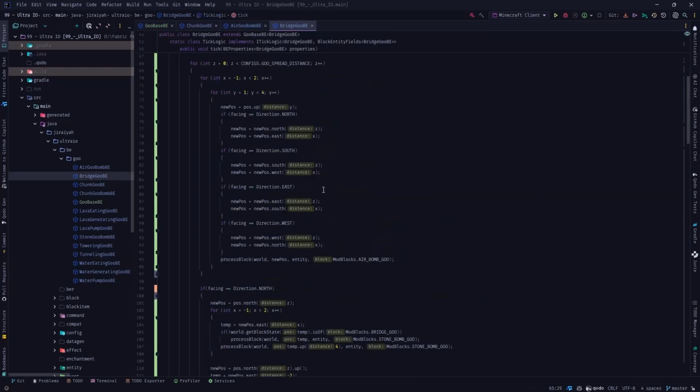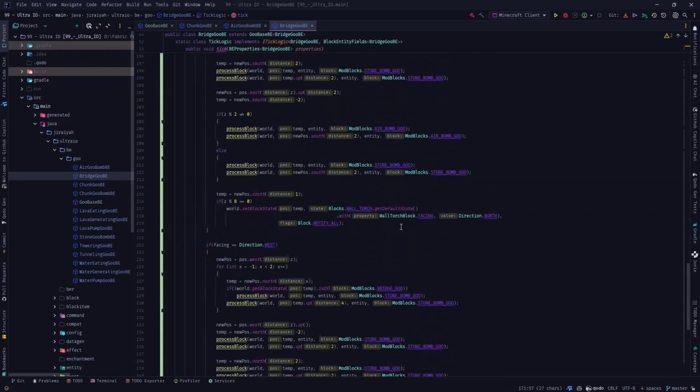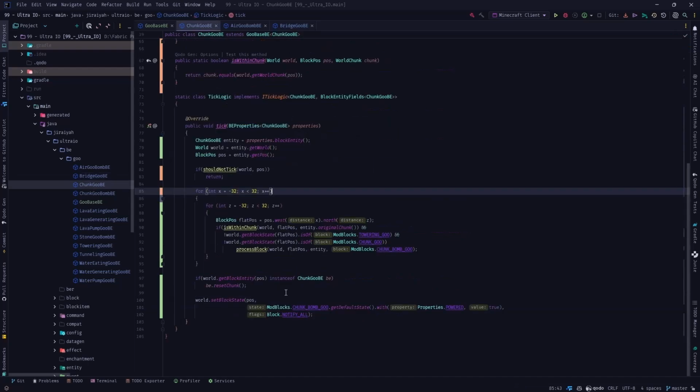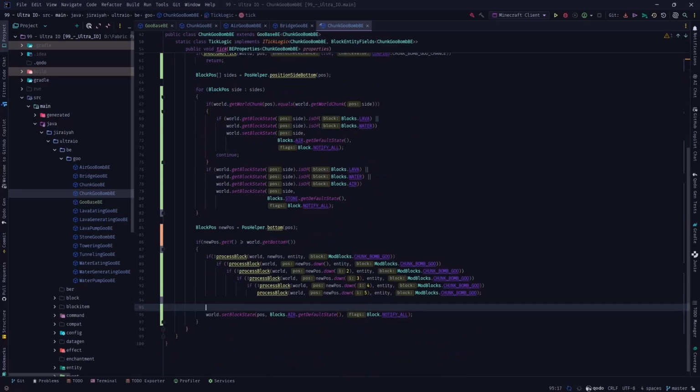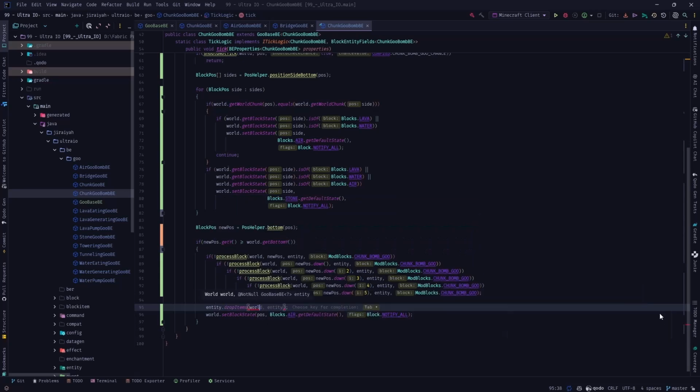The other one is the bridge goo. Now, bridge goo is the processing block and it shouldn't replace itself with air, and it's not a bomb goo, so it's okay. The chunk goo is actually processing the block, so that's okay. It will put a chunk bomb. Chunk bomb here, when it goes into thin air, we should say entity dot drop items for the world and entity, and then please go into thin air.